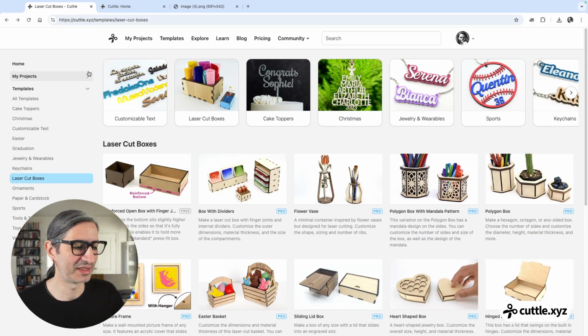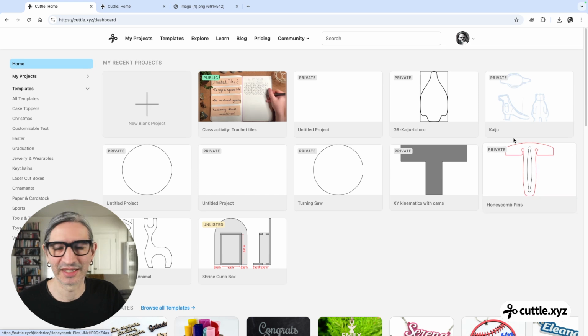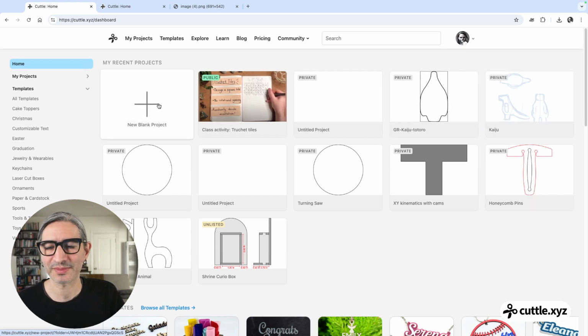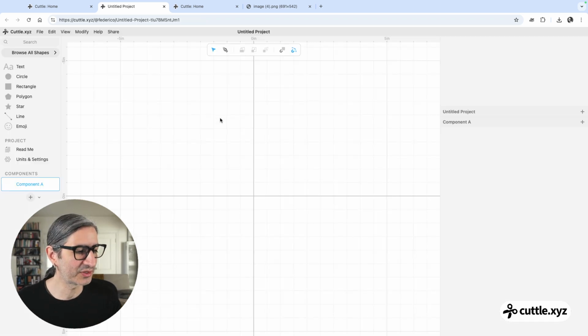And then there is what we could call the other side of Cuttle, which is the vector editor. Here, if I go back to my projects, you'll see that I have a bunch of projects that are my own, and I can create a new blank project. What we mean by a vector editor is a software that lets you create and edit vectors. Things it compares to are Illustrator or Inkscape or Affinity Designer. These are all examples of vector editors that exist out there in the world, and Cuttle can basically replace a lot of these.